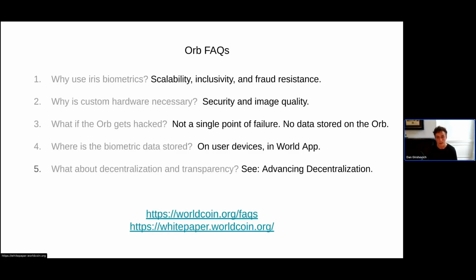Also very important is that if you've signed up at an orb and then it later gets hacked, by design, your data is not at risk. And I'll show a bit of how that works soon. Number 4 is about where that data is stored if it's not on the orb and it's not on TFH servers for privacy. The answer is it's on your phone. And I'll also show how that works, how it's transferred, and how it's encrypted.